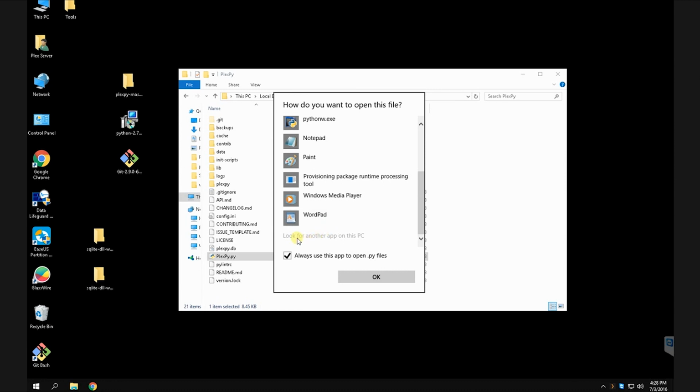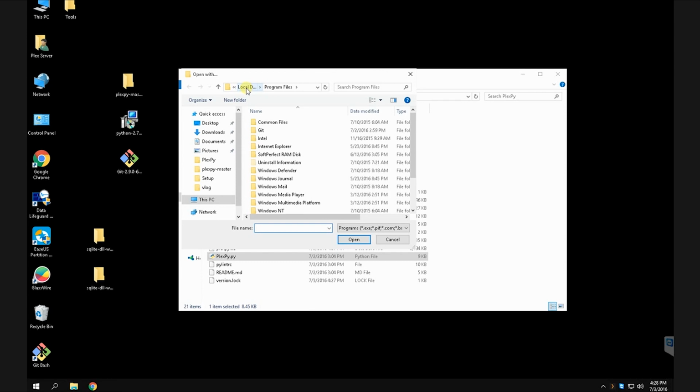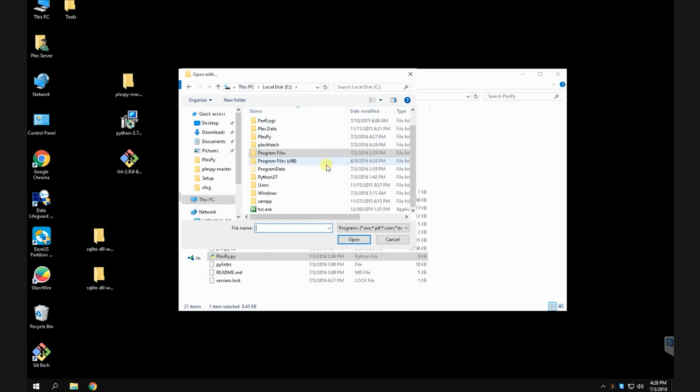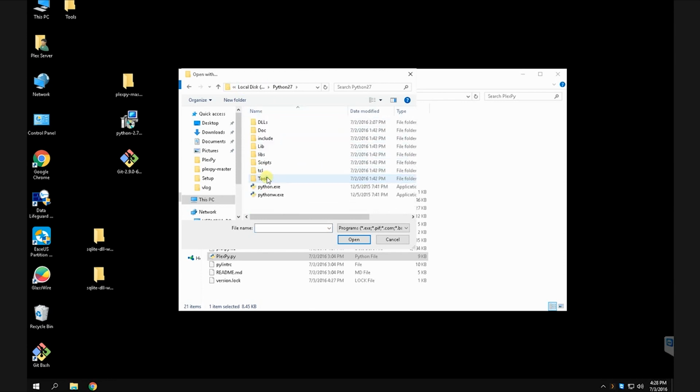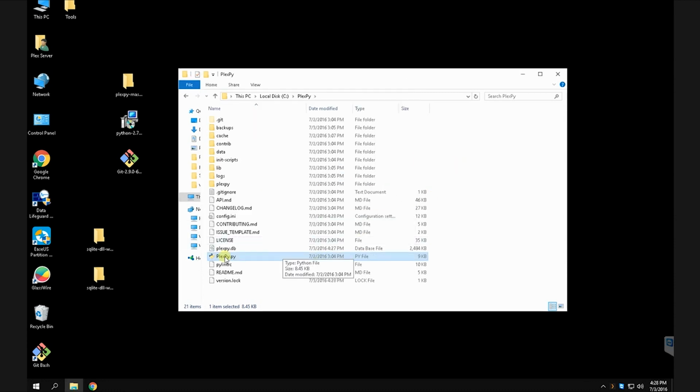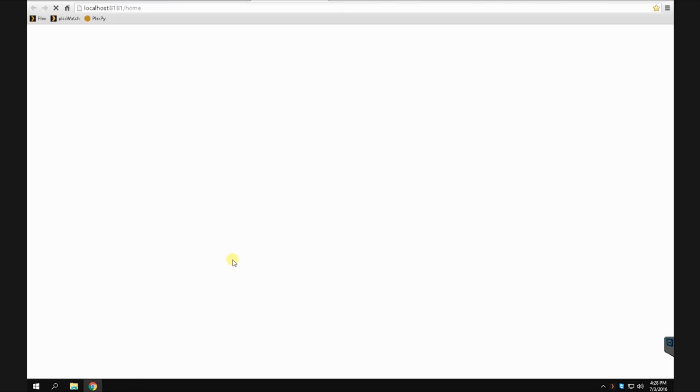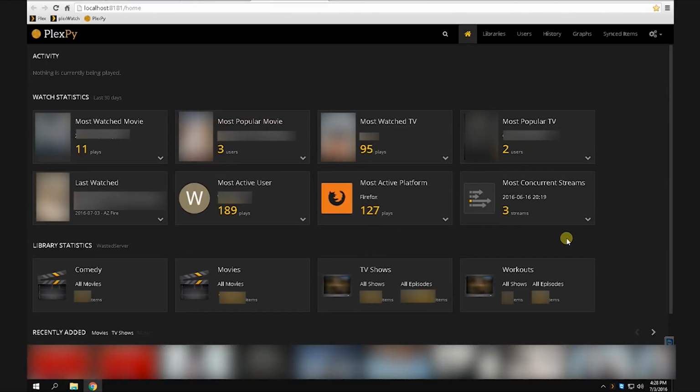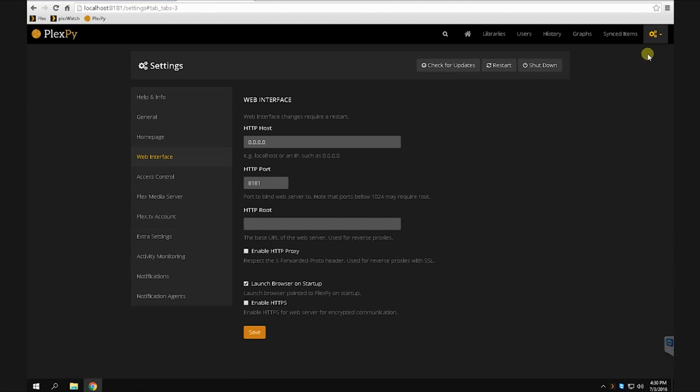Now we want to navigate to the Python program folder, which should be C:/Python27. And here you will see two programs that you can open up this file with. Rather than opening it with the default python.exe program, instead we're going to be using an alternative pythonw.exe file. This will run the program in the background without the need of a large black application window. Once it's done starting up, it should automatically start your browser and take you to the web interface. If you would like to disable this feature of automatically launching your browser on startup, you can do so from the settings screen under the web interface option.